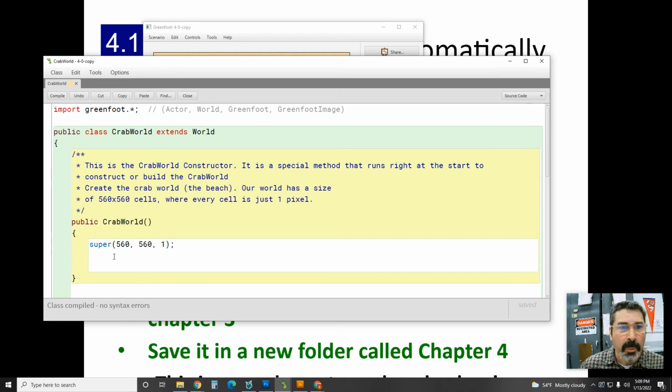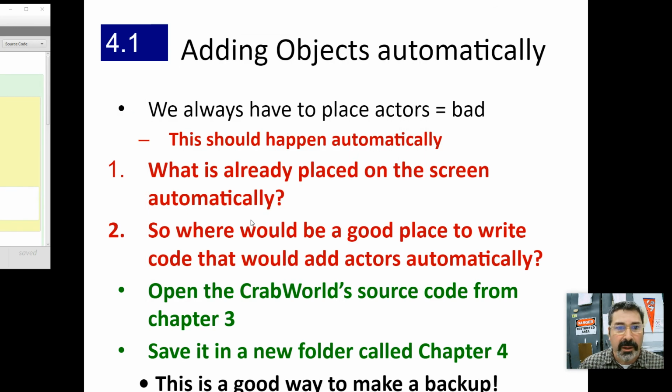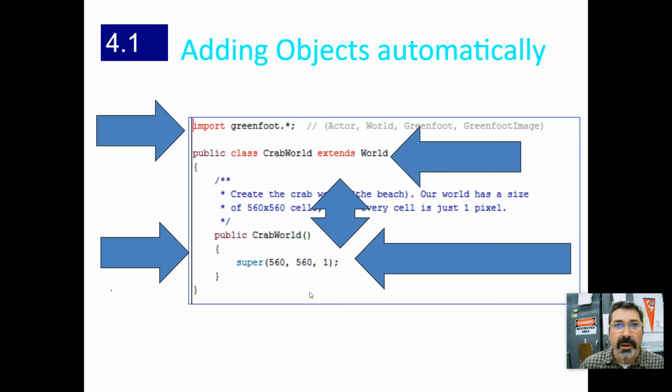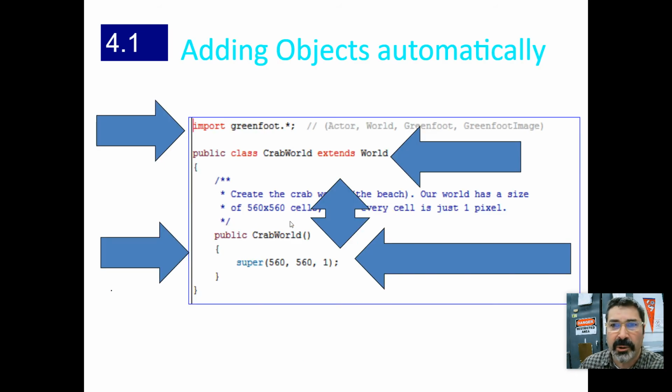Okay, so if we look right here, let's see what the spiel says. All right, so anyway, open this code. This is what we have so far for the crab world. Let's see what else our little spiel is telling us. Okay. Whenever you see the blue, you know that means you're supposed to take notes. By the way, make sure you take notes on this stuff. What is already placed on the screen automatically? The crab world. So where would be a good place to write code that would add actors automatically? The crab world.